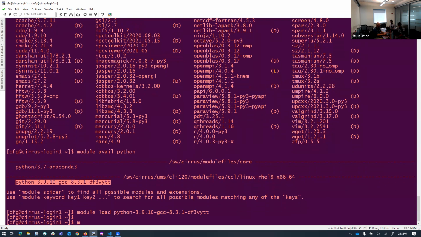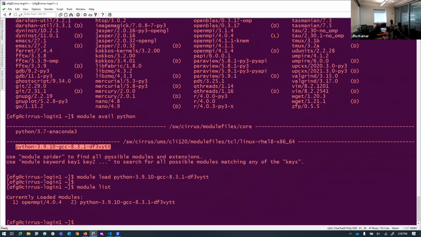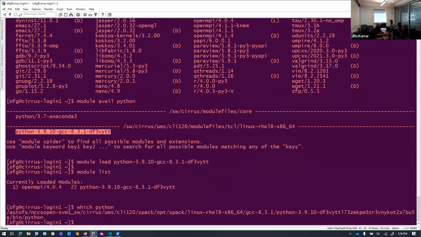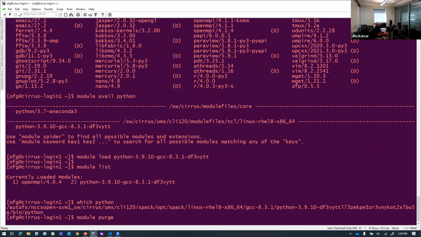I can say module list. I can see that I have OpenMPI and Python. If I do a which python, I can see that it is the system managed resource one. This one is one of the ones in the CLI 120 group that the ARM group manages. You can also, if you want to just get rid of everything and start from scratch, module purge, which is useful when you want to start over.